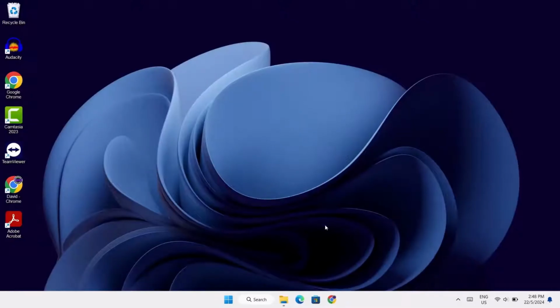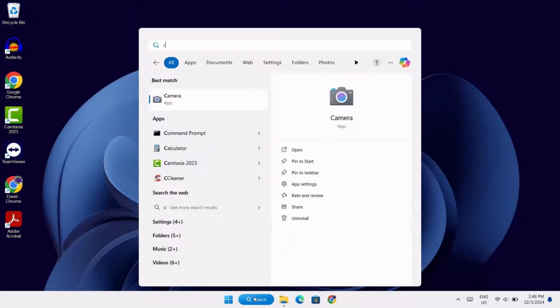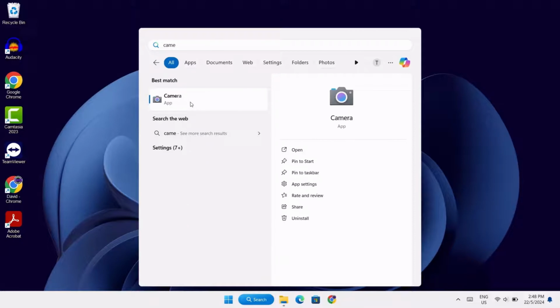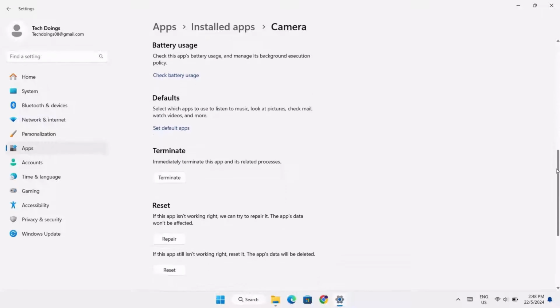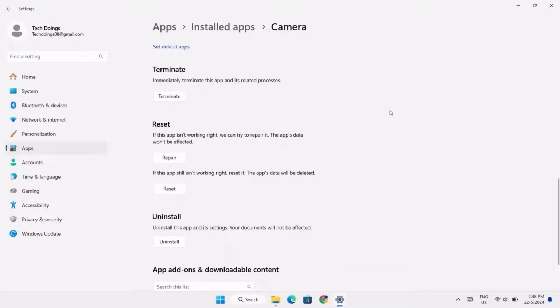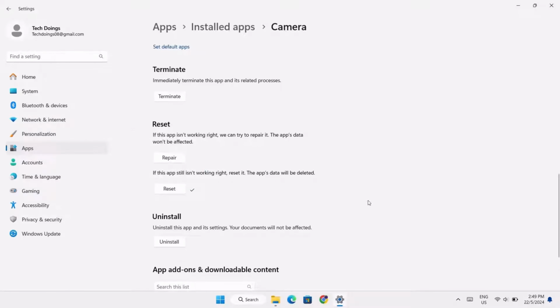This is resetting your camera. We're gonna X this and go back here. I'm gonna search for camera. Now you're gonna right click on this camera and go to app settings. Under your app settings, you're gonna scroll down all the way, and what you wanna do is terminate it. Just terminate it, then go back down here and reset it. Click on reset. After doing this, you check again. And if you're still having this issue, we're gonna try the next method.